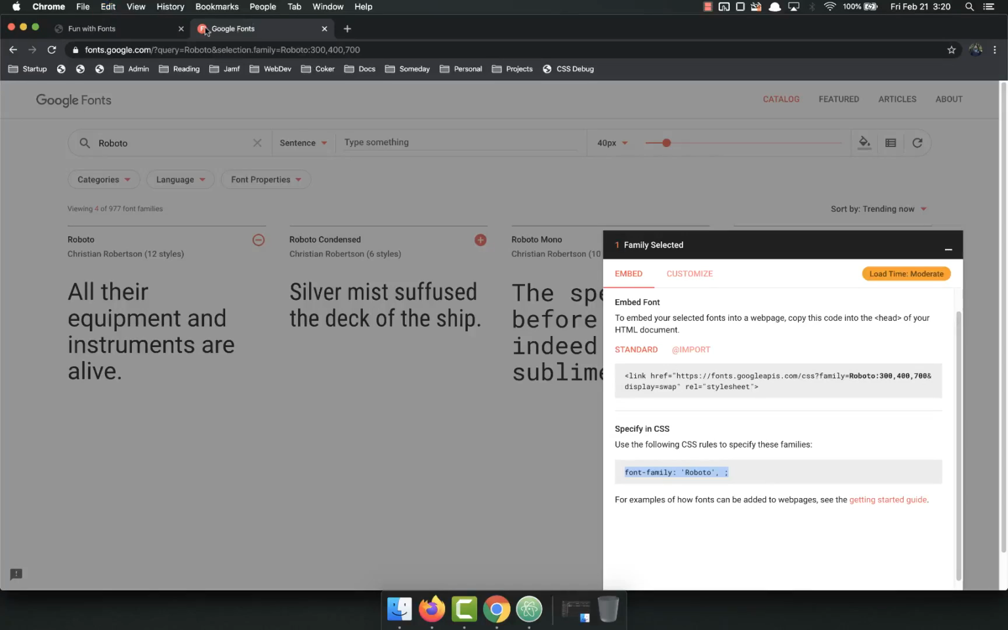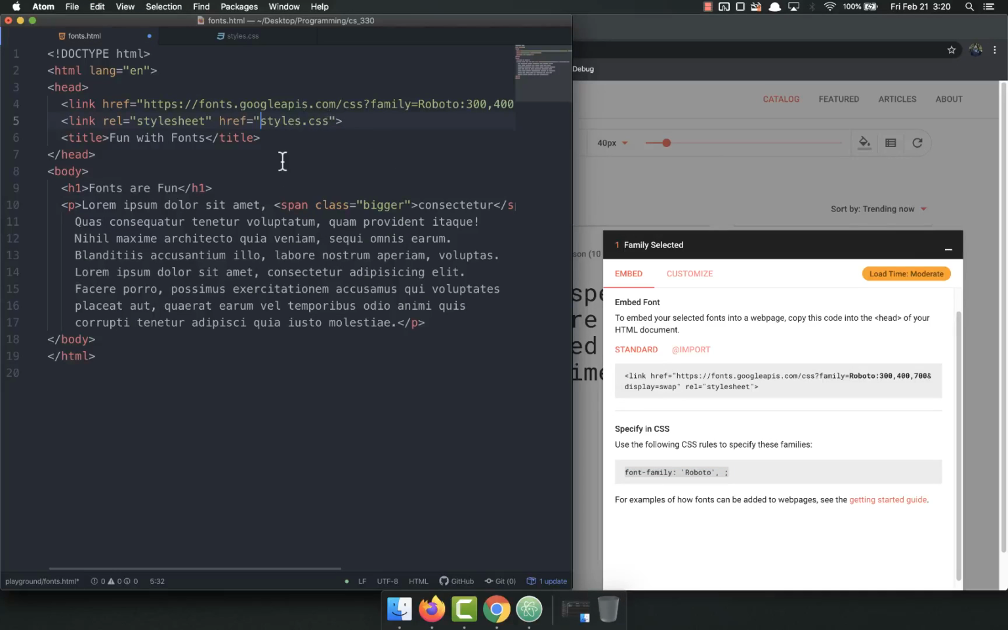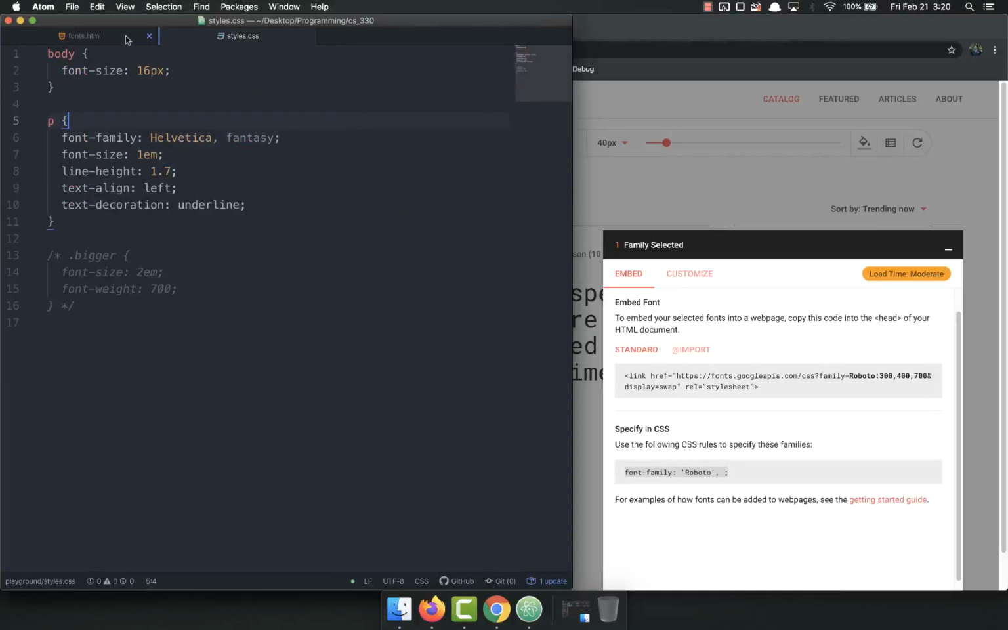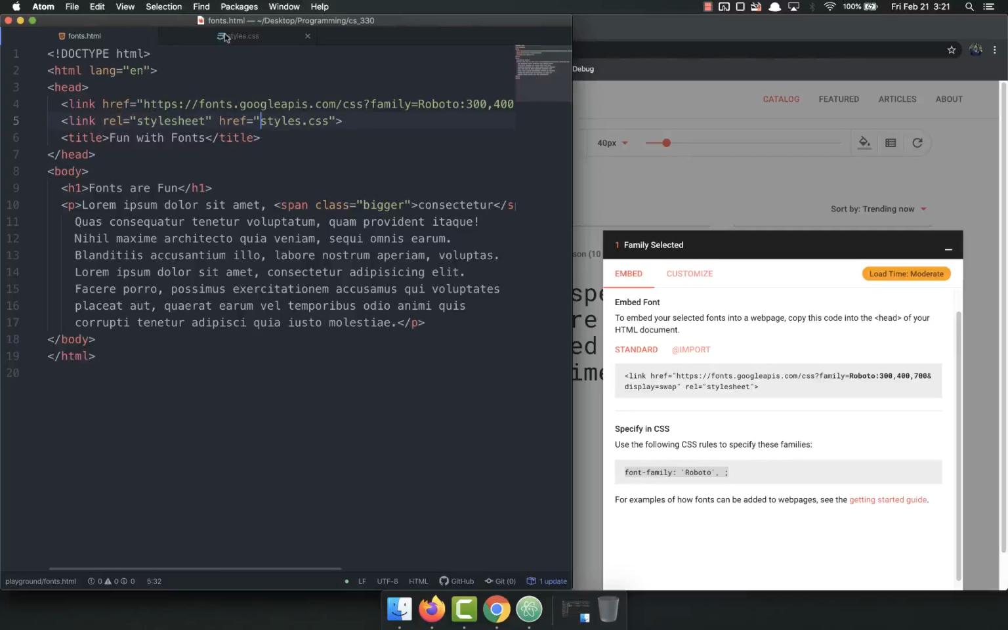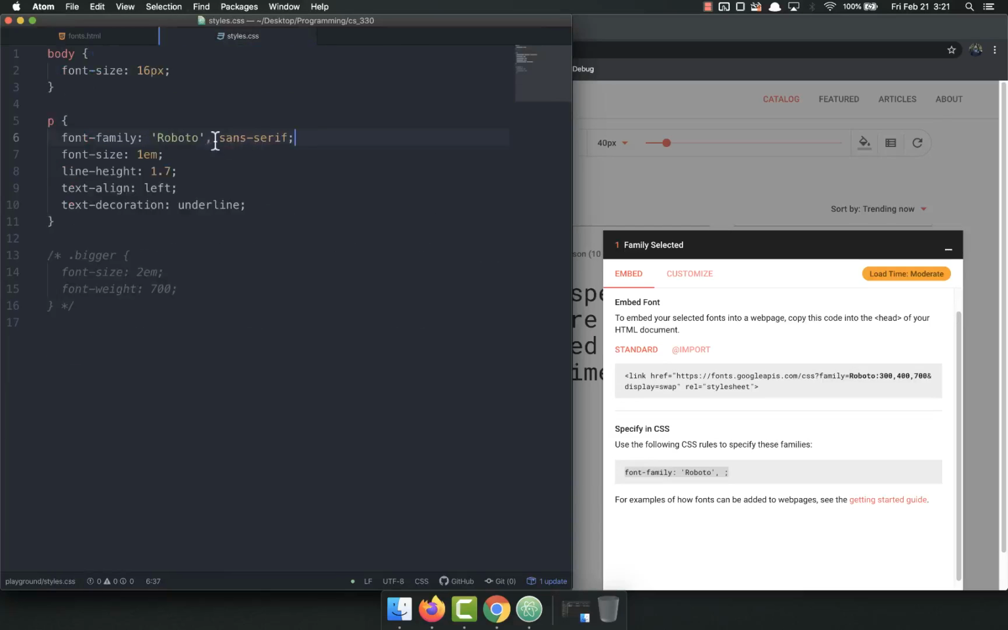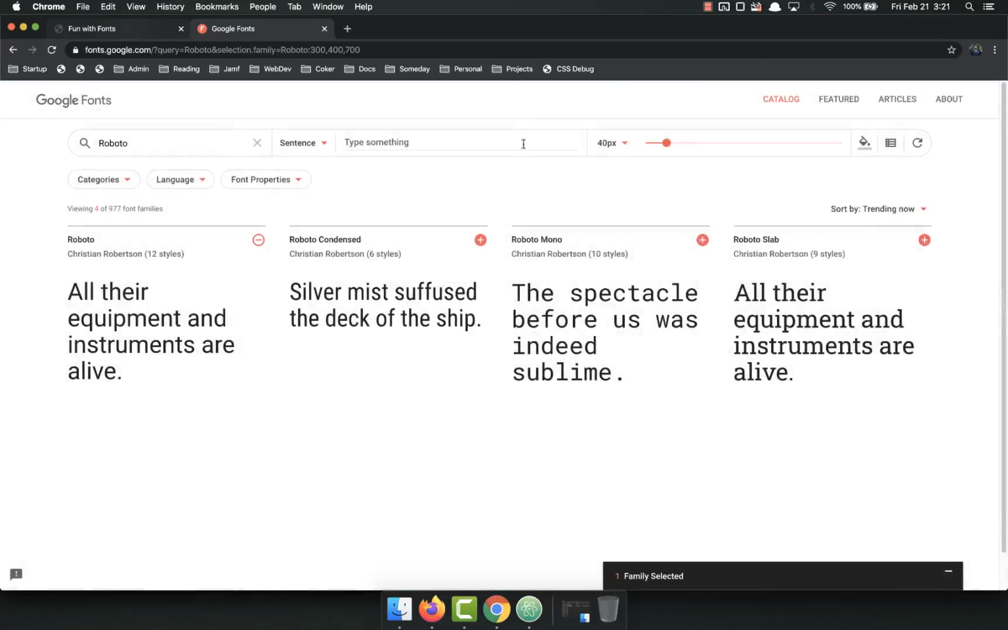Font family Roboto. So if I come over and in my CSS, let's save this first, in my CSS, where it says font family instead of Helvetica, I'm going to do Roboto. And then I might do sans serif. So if they don't have Roboto and they're not able to load it, if something happens with this link, like if this link is broken or Google Fonts goes down or something, it'll still load the sans serif instead of the default. So we're done with this.